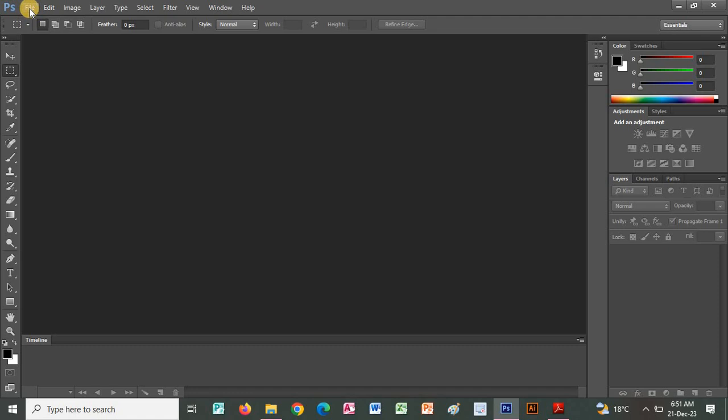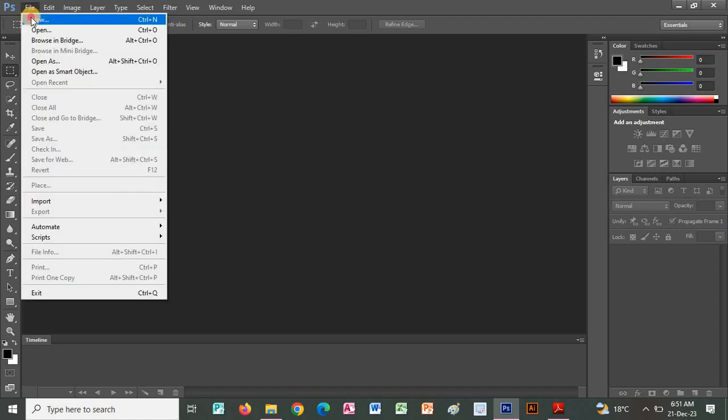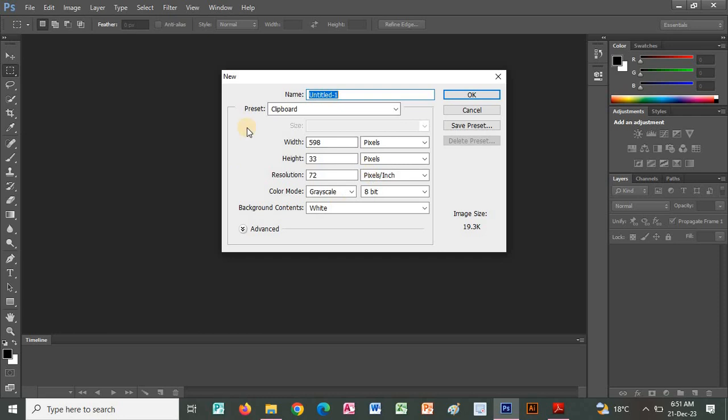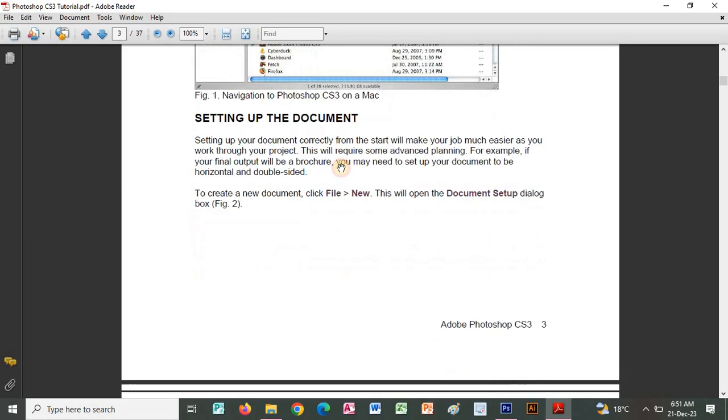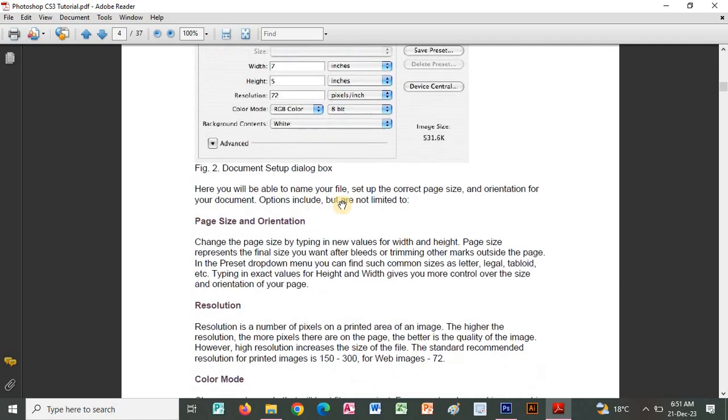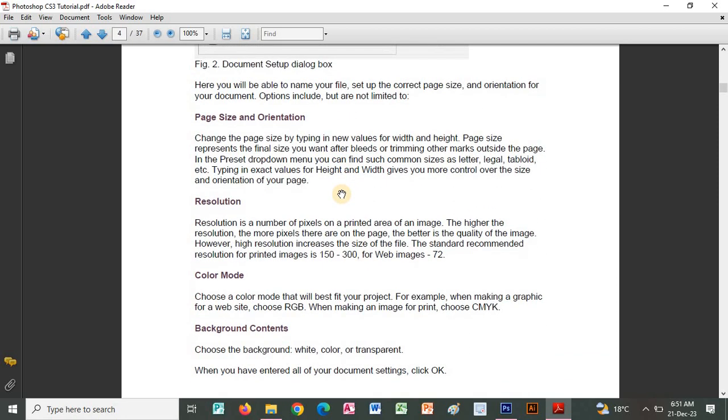You go to File, New, and then you specify the dimensions, the width and height of your document, the resolution and the color mode. According to our discussion, we have illustrated how each one of them helps us.